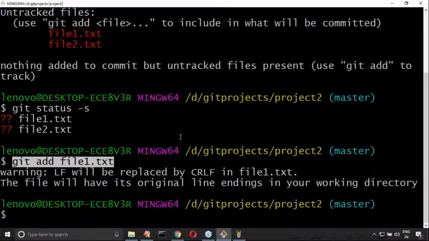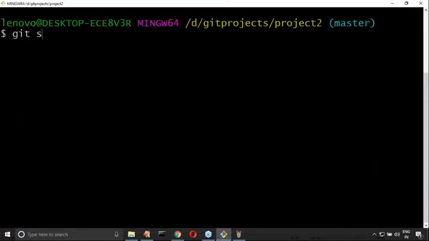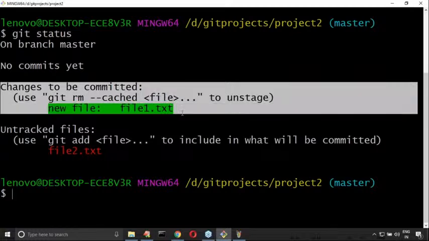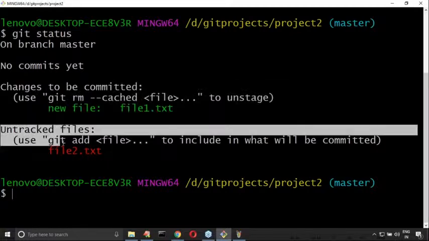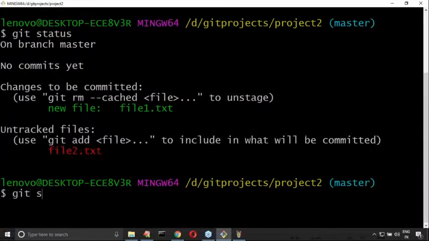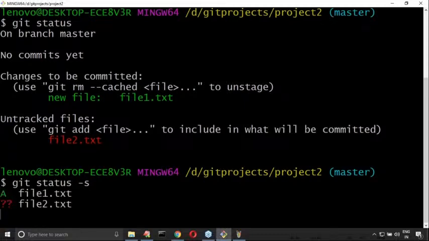Now I'm using git status. Observe that: one file, changes to be committed. This is the new file. But still the second file is untracked. Correct or not?